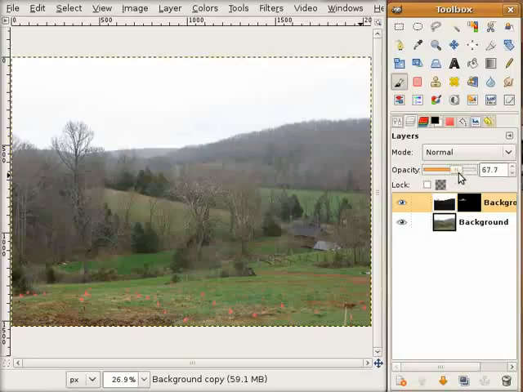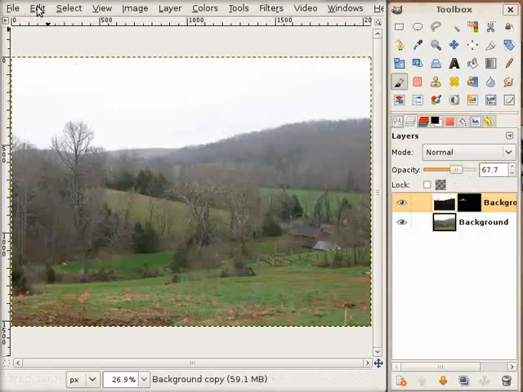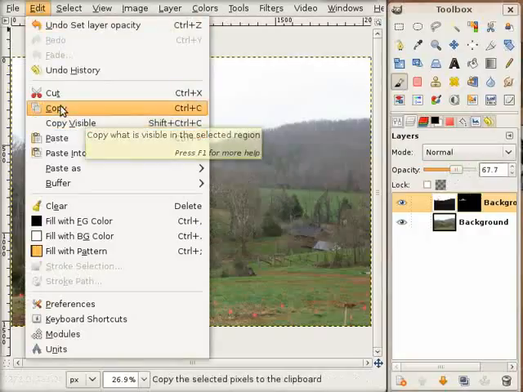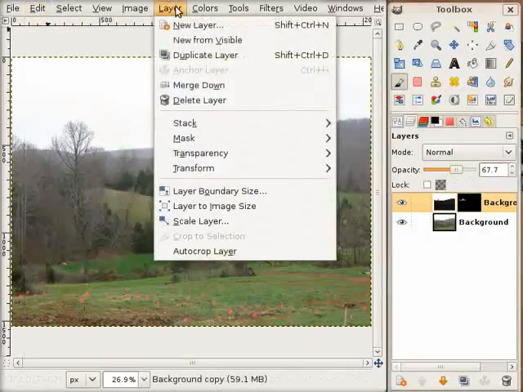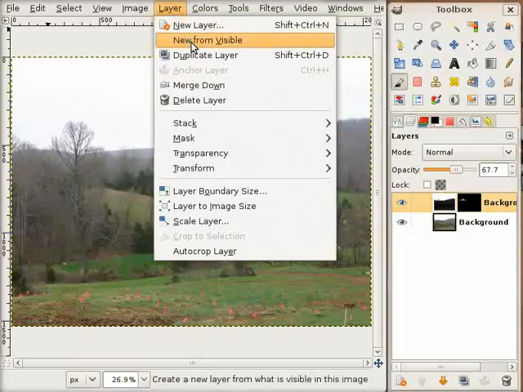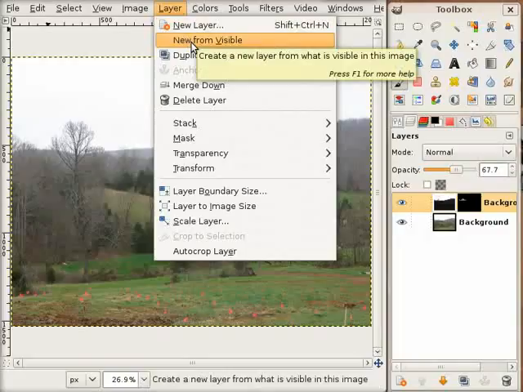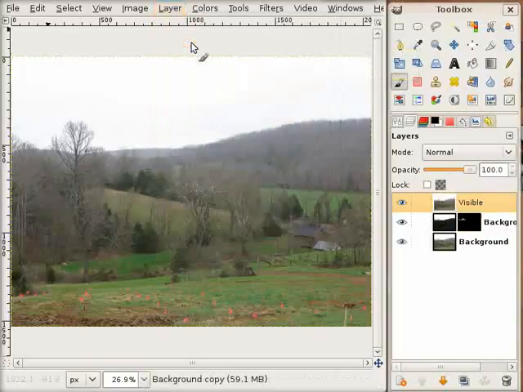I think this is about right. Next step should be adjusting the whole colors, including this here. And for that I go to Edit, Copy Visible. Oh no! There's another way, a new way. I say New from Visible. And now everything that is visible is put in my new layer here.